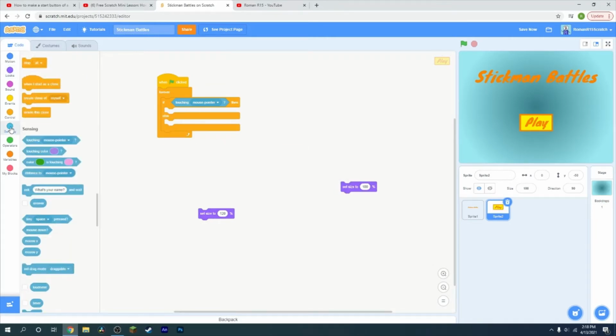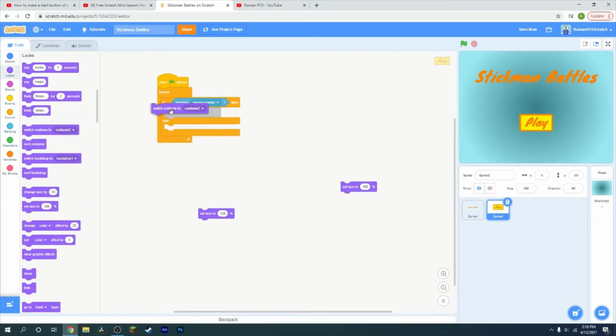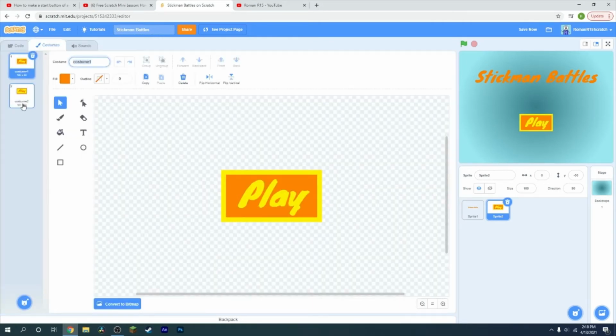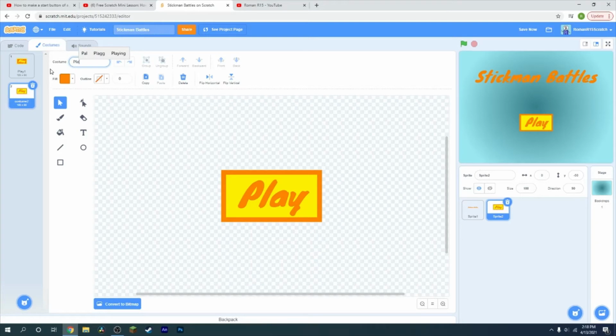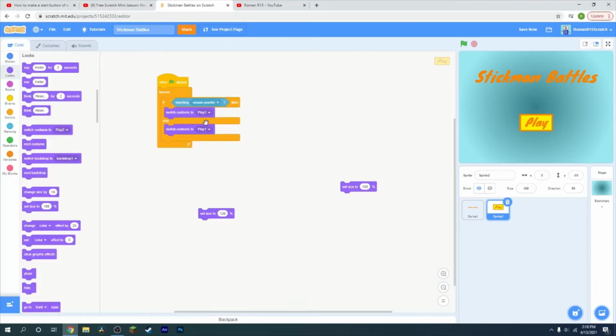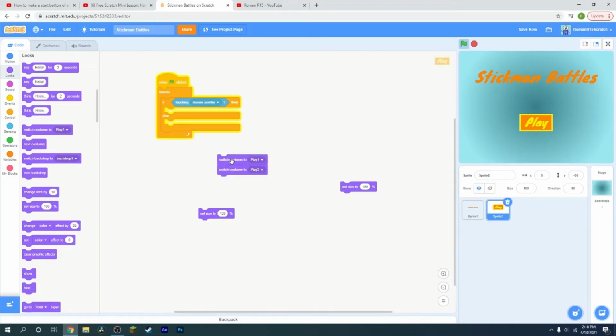So here's another example. When flag clicked, or if touching mouse pointer, switch costume to costume 2, otherwise costume 1. We'll just need buttons. So like play 1, and then we'll call this one play 2. Doesn't really matter what the names are. And then if you do it right, yeah, you got a cool little animation. And once again, it doesn't really matter which one you choose.